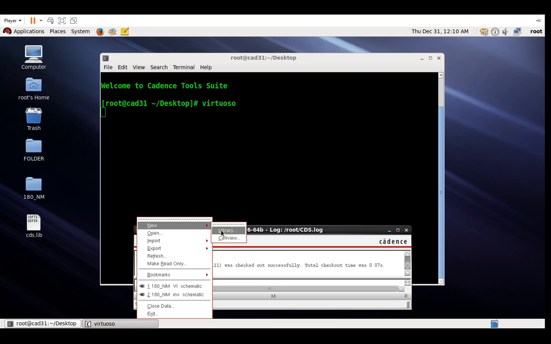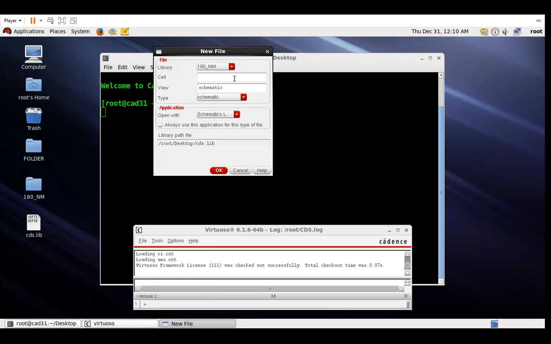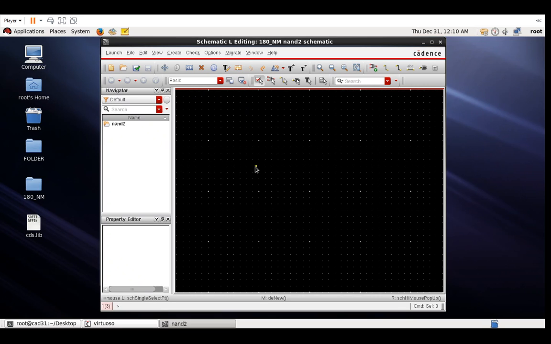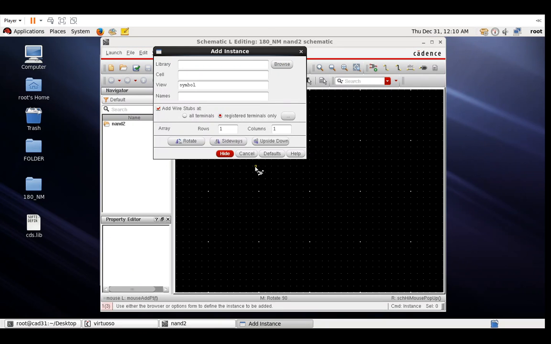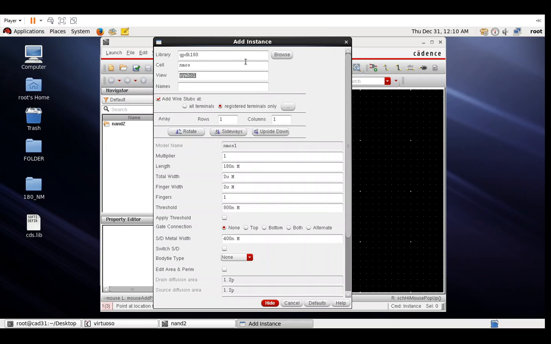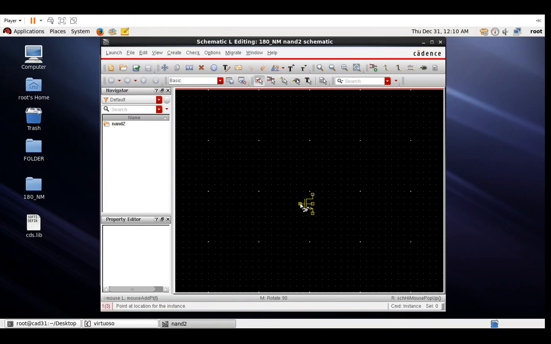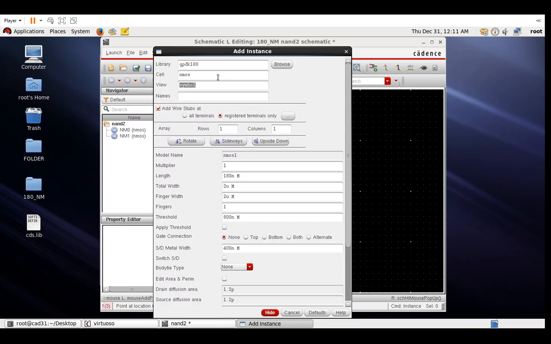File, new, cell view, because we already have the library, and I'm going to say NAND2 for a 2 input NAND gate, and I insert the transistors. I know the library name is GPDK180 and I can type it. So I have two cells, NMOS and PMOS. I'll first place two NMOS transistors. That's a NAND gate, and next I will insert two PMOS transistors.